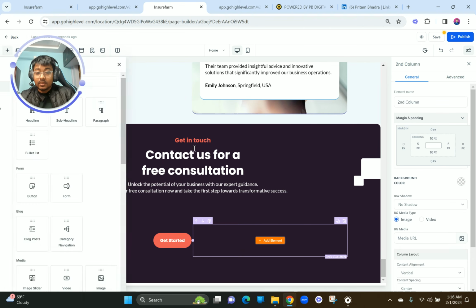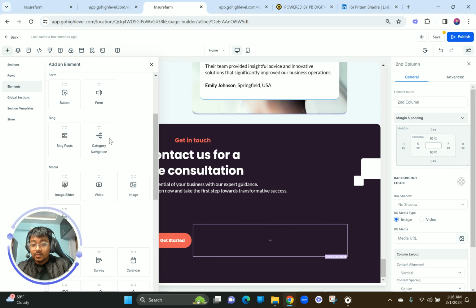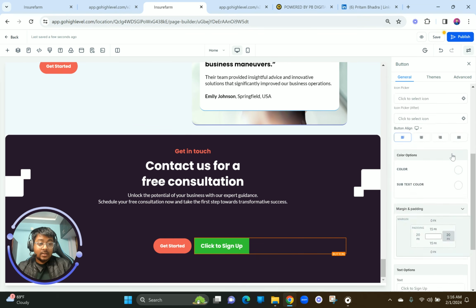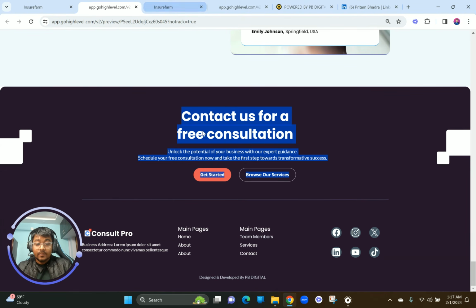Heck, I want to create my own buttons. But here you go. This is a button there. So the button is on the left hand side. The button is definitely going to have a background of no color, and it's going to say browse our services.